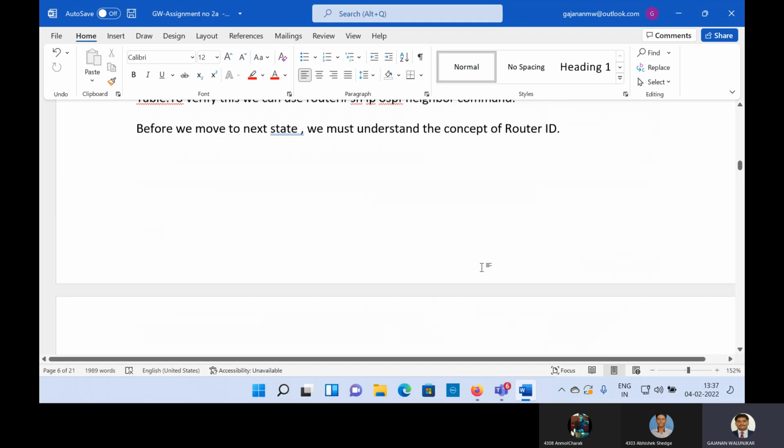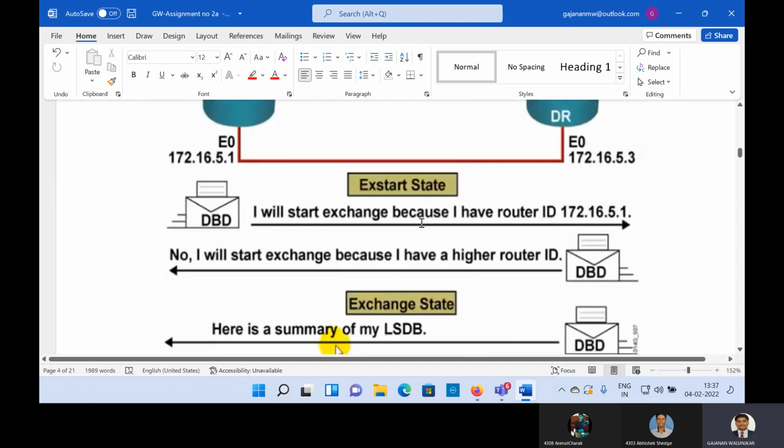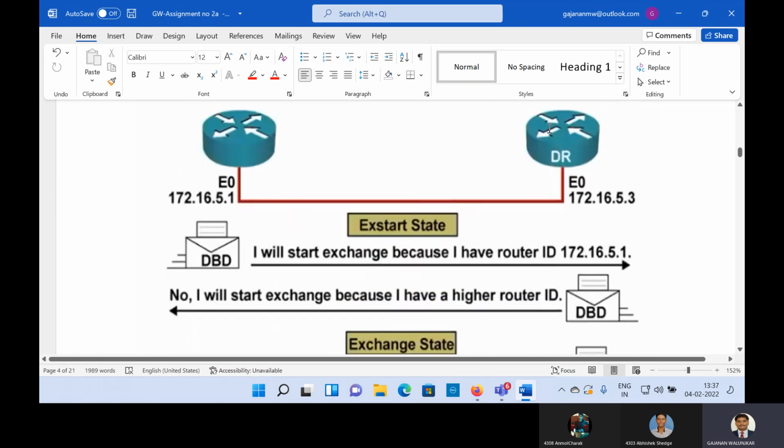Now, when we start the ExStart state, you know the concept of router ID. Here, for routers A and B, as per our discussion, this is the IP address 170.16.5.1, and 170.16.5.3 is the IP address of router B. In the ExStart state, router A will send a database description packet to B, saying I will start the exchange because I have router ID 170.16.5.1. But router B replies in the DBD packet, no, I will start the exchange because I have a higher router ID.